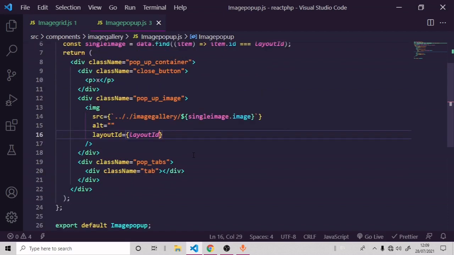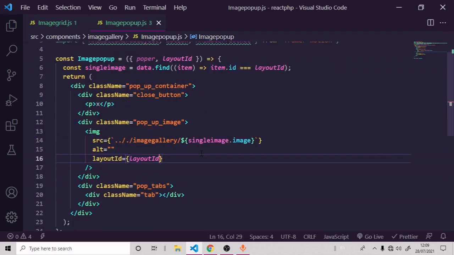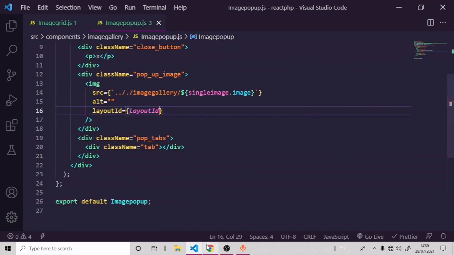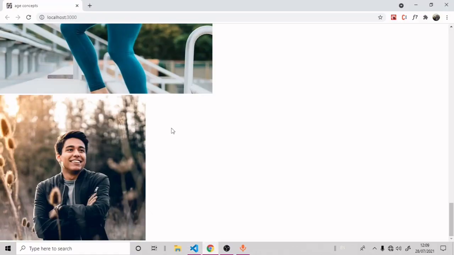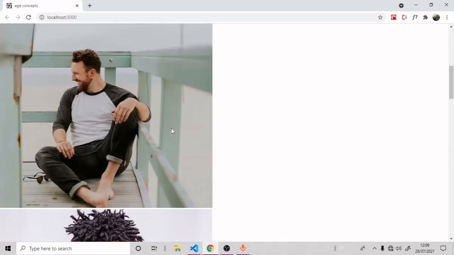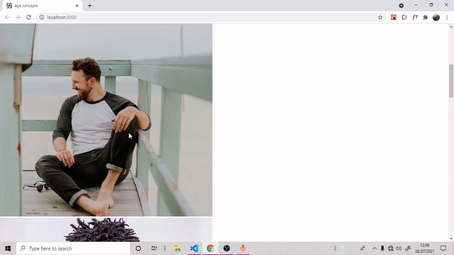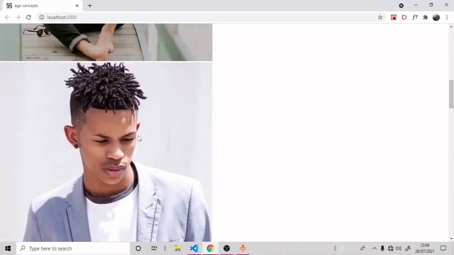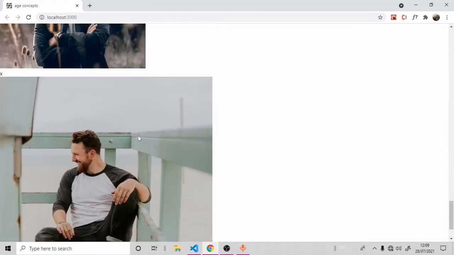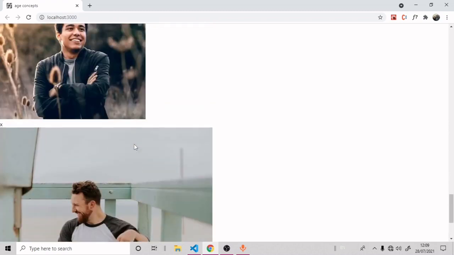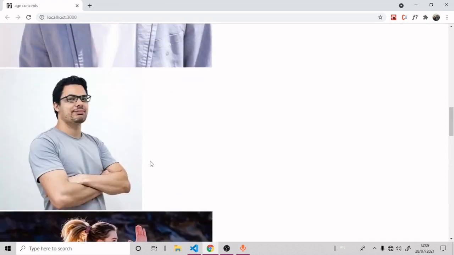The next thing I'm going to do is checking if this is working in the browser. So if I click this image here, you can see it's displayed here, and there is a close X.